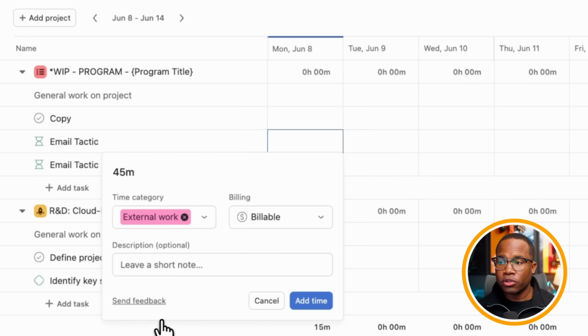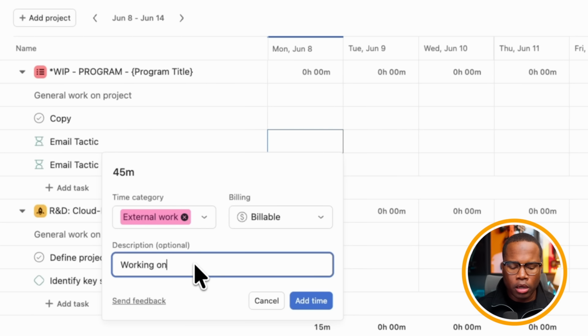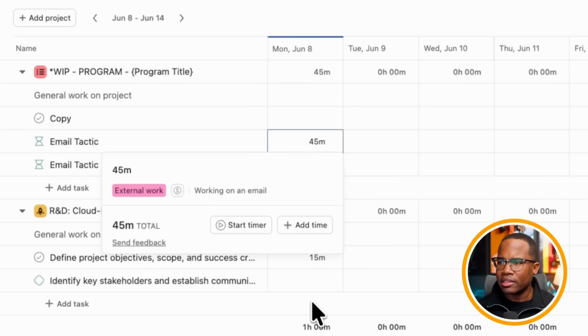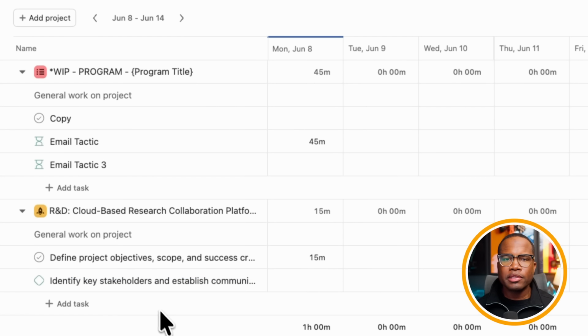This is external work. It's going to be billable, working on an email. And we can add that time there just like that. And so this is all going against our estimated time. And depending on how we have our project budget set up, which we're going to go to next, this will look a little bit different.